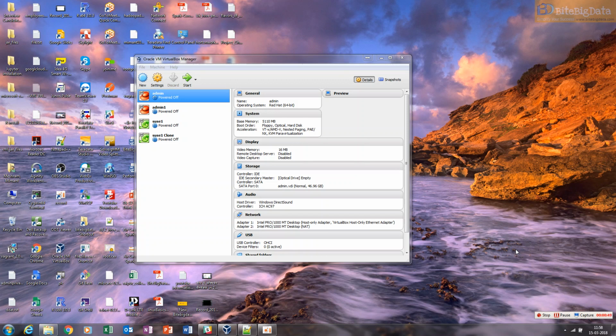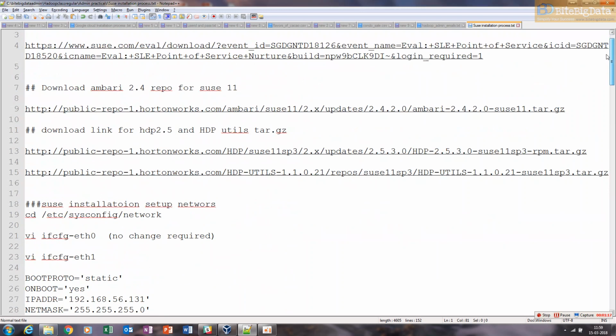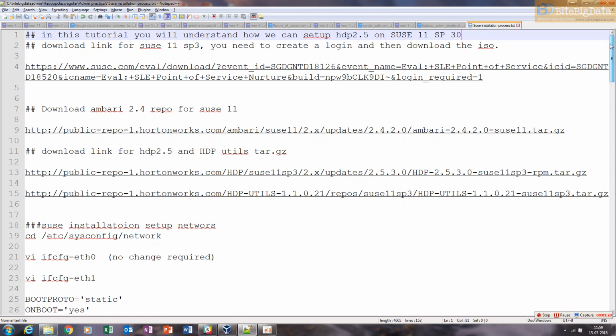One of the reasons behind it is that SUSE Linux versions are heavily used in production deployments of Hadoop. So you should know how to install any Hadoop distribution on SUSE Linux. For that, we are going to follow this document from top to bottom. It's not that big or complicated to understand.